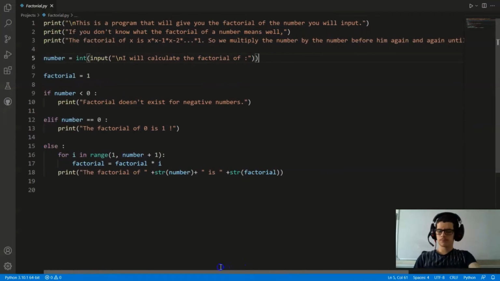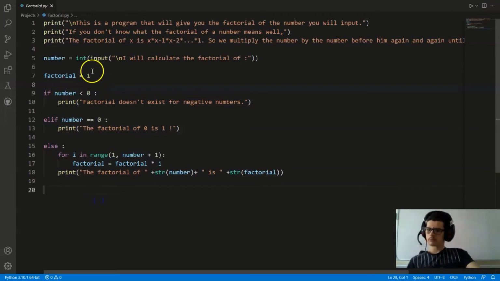we reach 1. So number is equal to int, so the number is an integer of the input. You will enter the number I will calculate the factorial of, and you enter your number. Factorial is another variable, which is equal to 1. We will need this one to calculate the factorial.